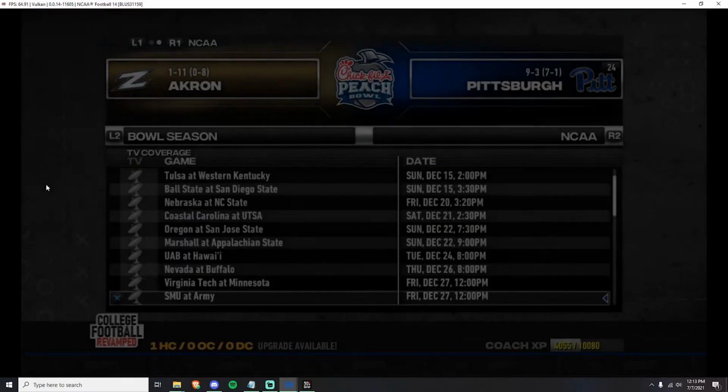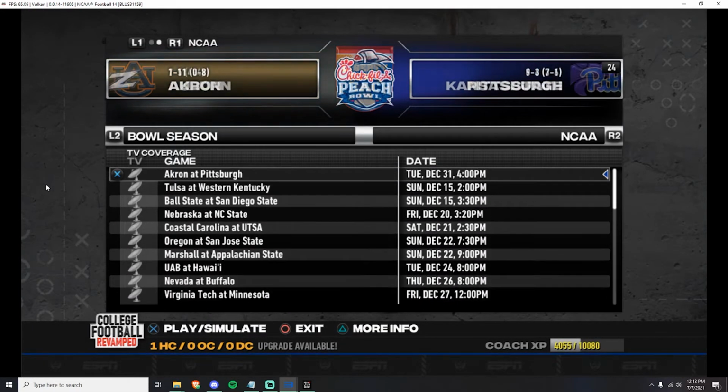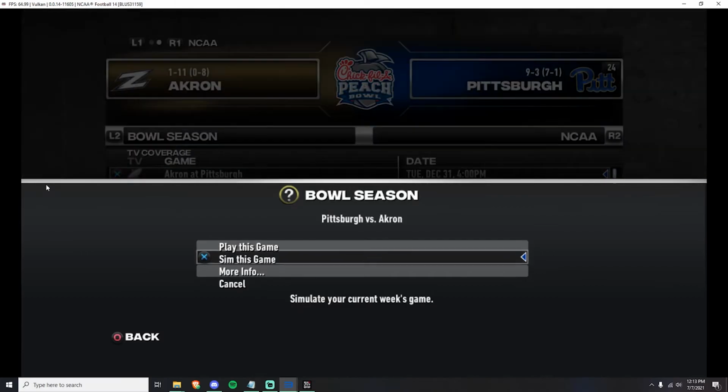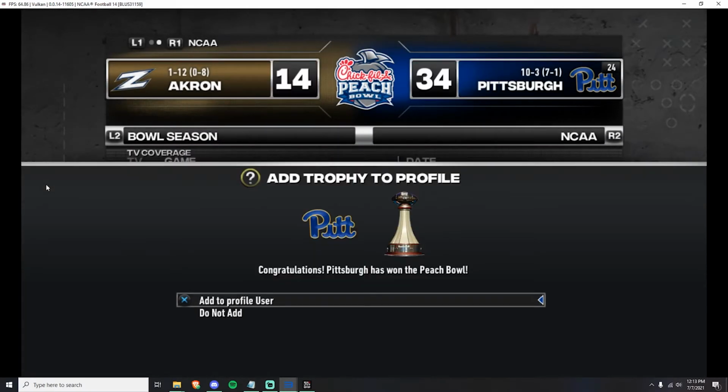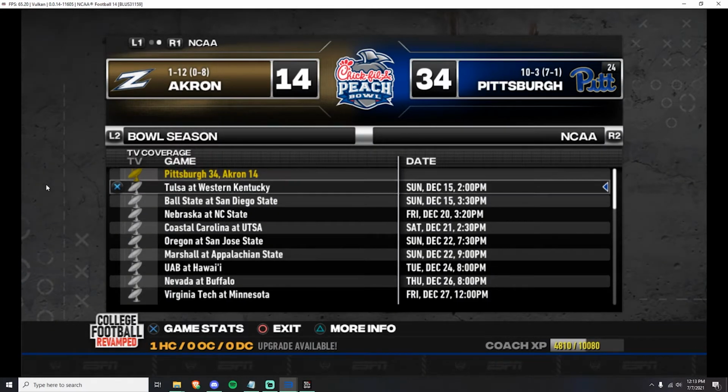So we're going to go all the way down, or actually not all the way down. We're going to find Pitt Akron, and this, again, I didn't change the rankings, obviously, but this is one of the semifinal games based on what I did, so we're going to sim it, and we won. So now we're in the national championship game. Of course, we still have to set that up.